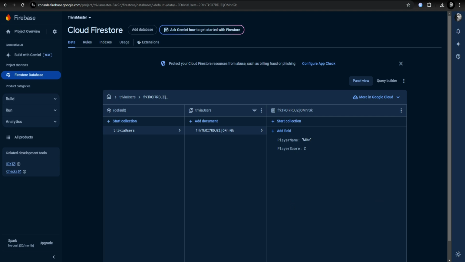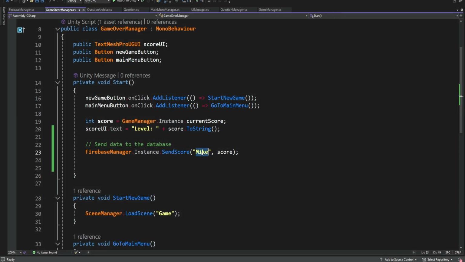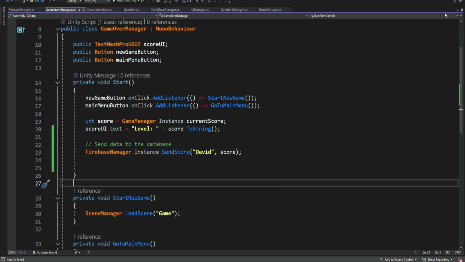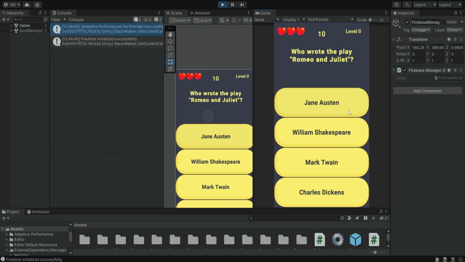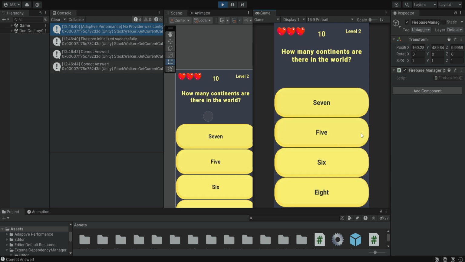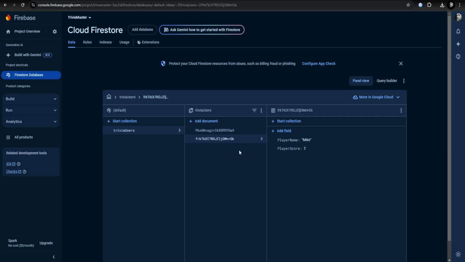And just to show you that if we stop the game and we change the name of the user, because this is hard-coded, and now we play again, it will create another user because we still don't have a user with this name. So now we're just going to answer some questions, and eventually we're going to lose. And now it sent the data again. So now we can go into our database and we already see another user. So we click on it and we can see David with a score of 3.